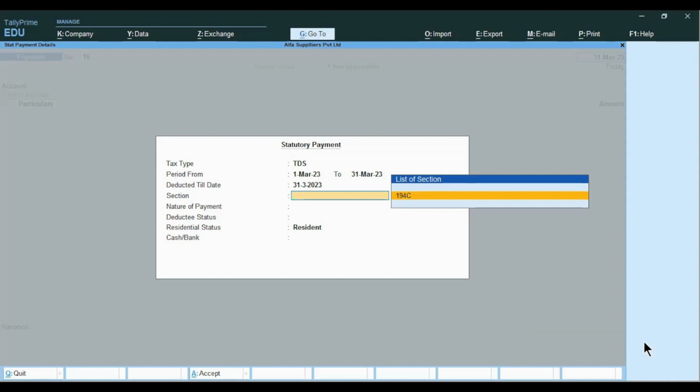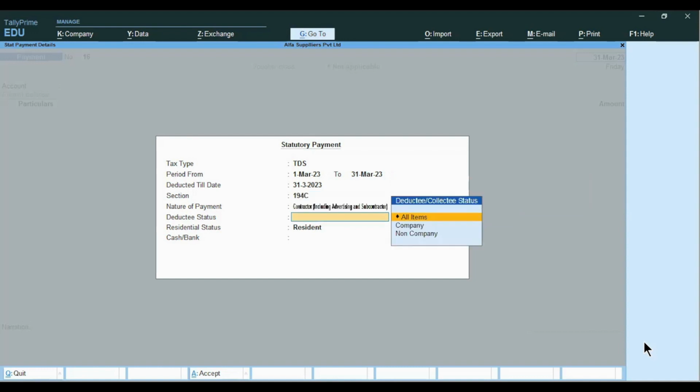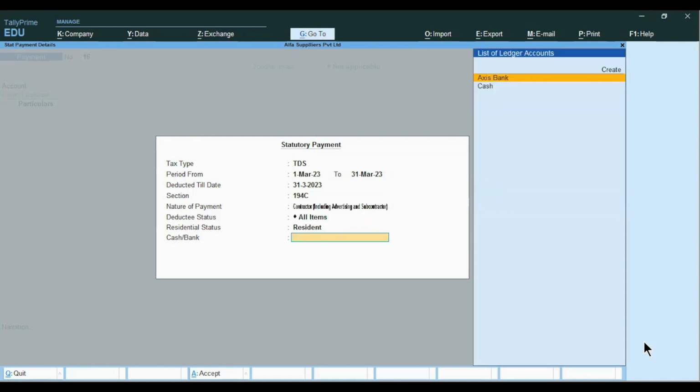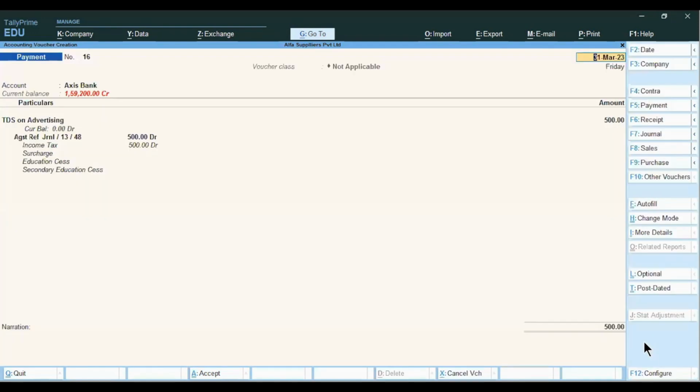and then again open form number 26Q, press Alt S, and now provide the date on which you will deduct the TDS. You will pay the TDS to the government. So then only it will provide the section number. So the section number is 194C. For advertising contracts for all the companies, we will pay through Axis Bank. So this is how we will pay 500 rupees to the bank, to the government IT department.